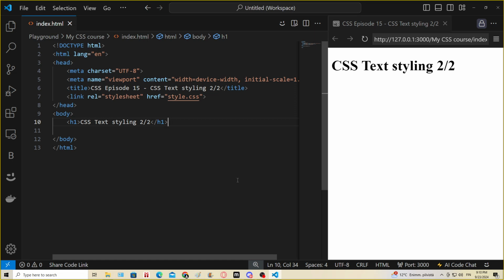Hello everyone and welcome to the second episode of the CSS Text styling. And in this episode we'll continue on from different properties in CSS that we can use to style text. So yeah, let's get going.